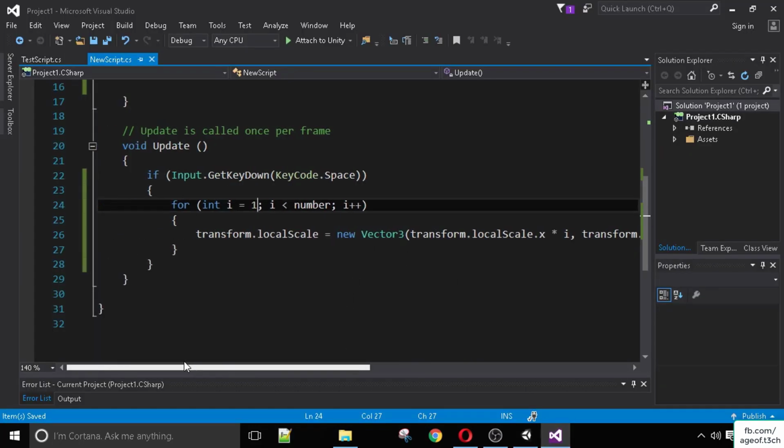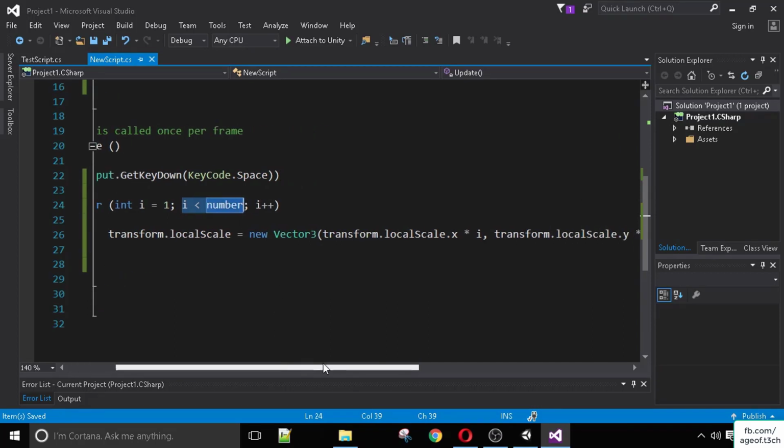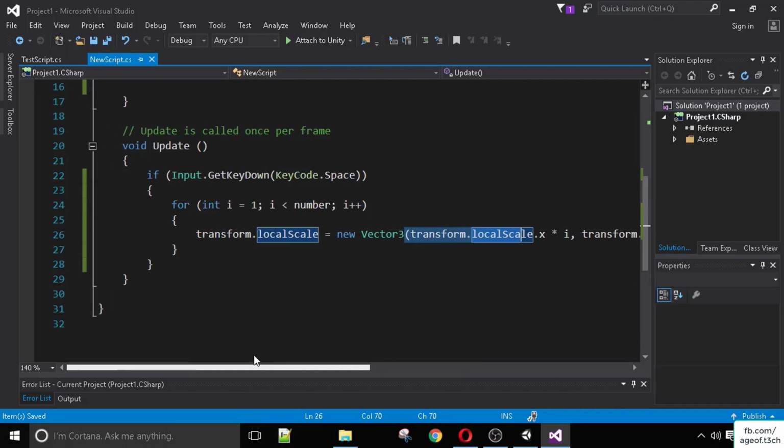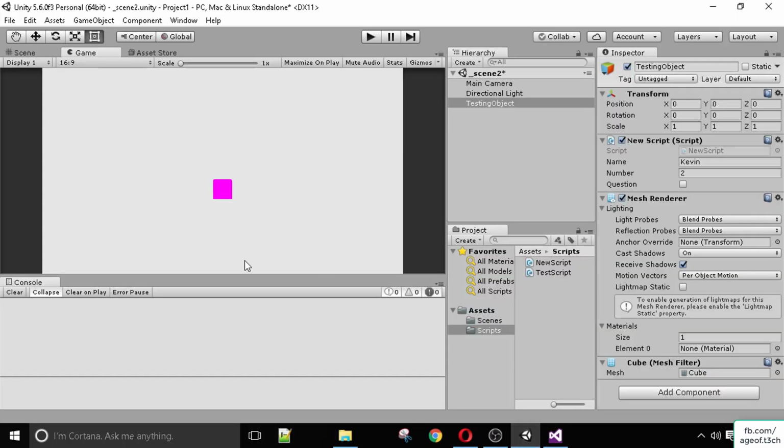That's because each time we press space, we're calling this for loop, and each time we start from 1, and we do this until I is less than number, and basically we just multiply the current scale with I. Okay, so that's going to be it for the for loop. We'll be talking about it later, and you'll see more examples. If you don't understand how it works now, you will later, because we'll be using it a lot in game development and with examples that will make more sense.